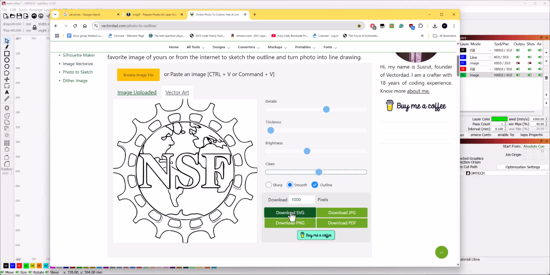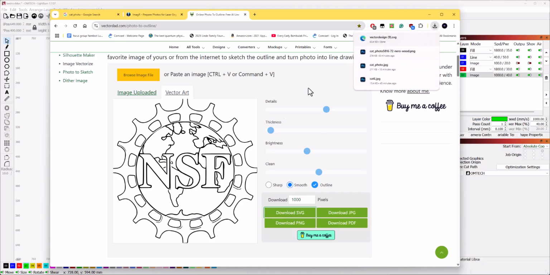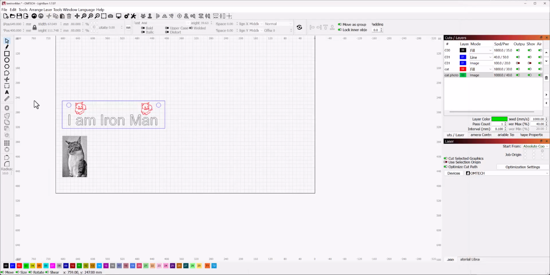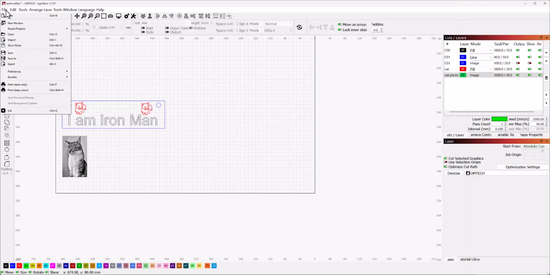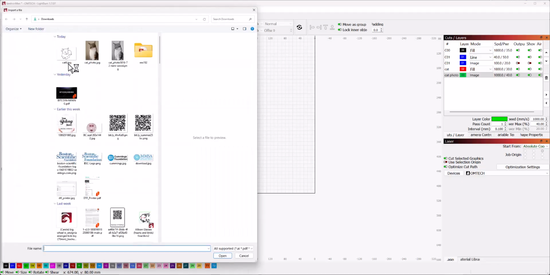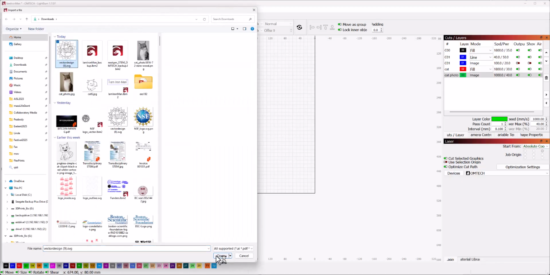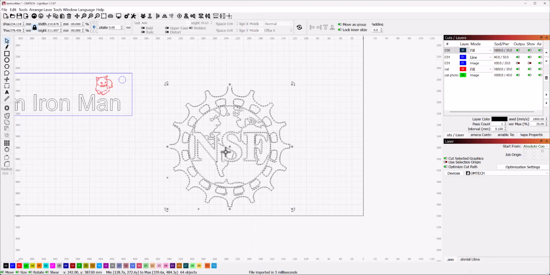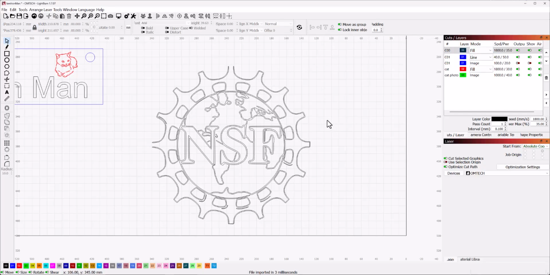Now I'm going to download it as an SVG file. That's already a vector file. So let's download that. Okay, there it is, vector design 9. Let's go into my file. I'm going to import it in LightBurn. There it is, and I'm going to open. So here's my NSF logo.